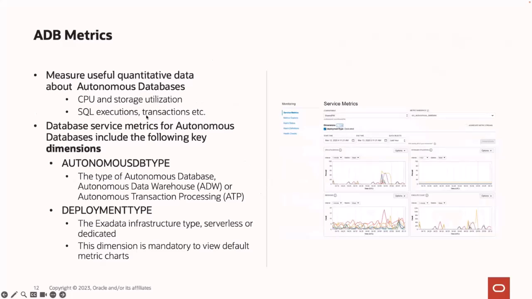So we're talking about very useful metrics in terms of autonomous databases, such as CPU and storage utilization, SQL execution, and transactions. They can also slice and dice data for autonomous database by key dimensions, such as autonomous DB type, if you're looking at autonomous database from a warehouse perspective or more from an ATP, autonomous transaction processing, right? You can also further slice and dice data by deployment type, whether it's based on serverless or dedicated, and that can also help in doing your analysis.